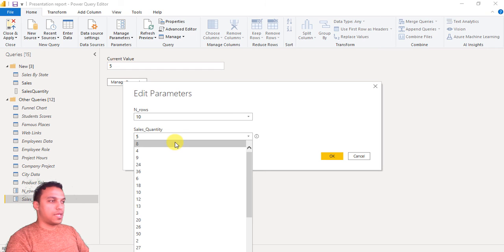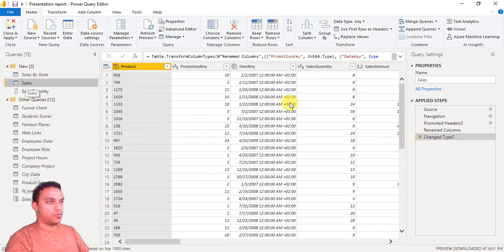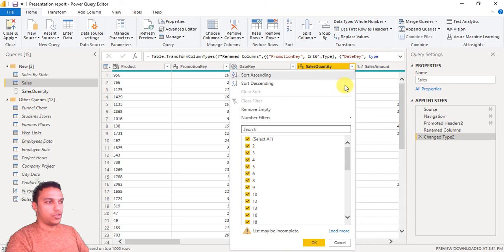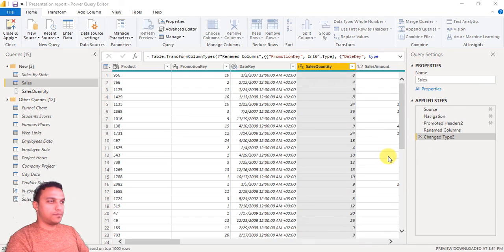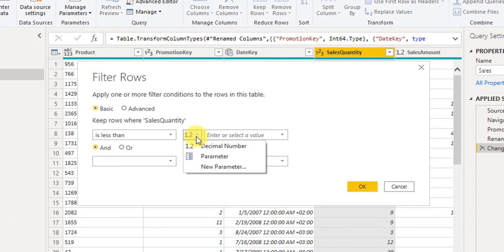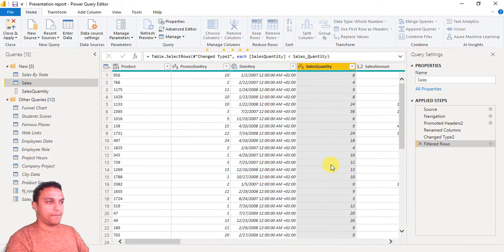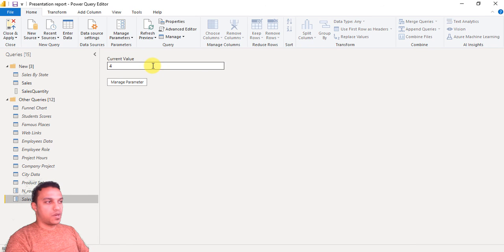So for example, if I choose 4 and hit OK, and if I go back to the sales table and filter the sales quantity column to show only rows whenever the sales quantity is less than the parameter I have recently defined, which is the sales quantity parameter, and hit OK, it would return only rows when the sales quantity for these rows is less than the sales quantity number I've defined from this parameter here.